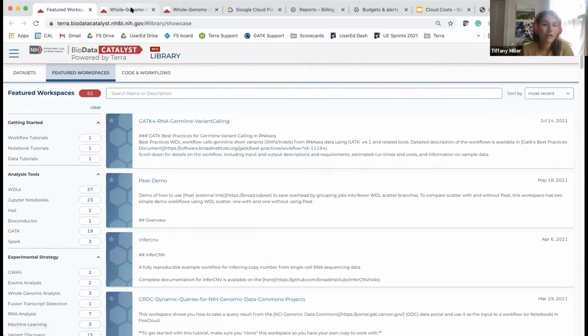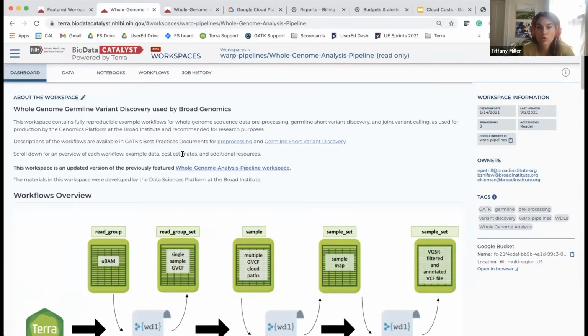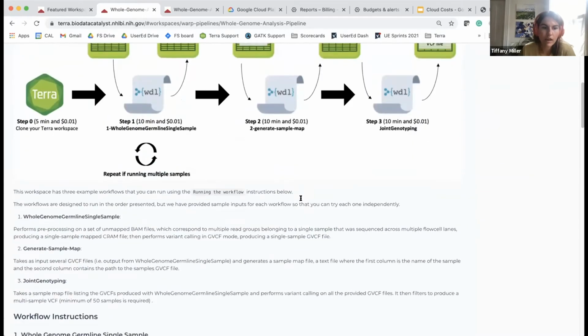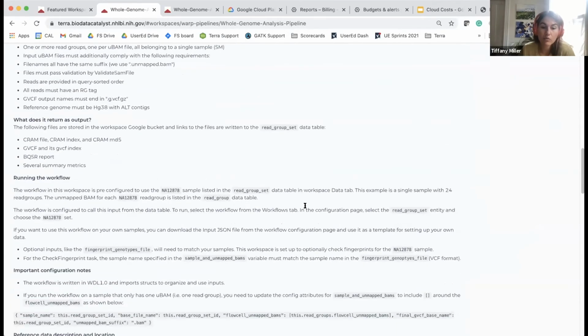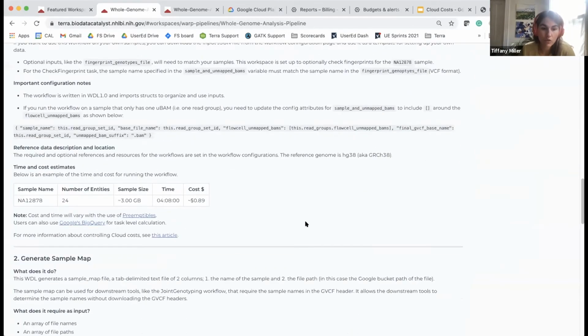So I'm going to go ahead and click on one to show you. So from here, I actually chose the whole genome analysis pipeline workspace. So this is what the genomics platform uses at the Broad Institute for doing pre-processing, germline short variant discovery, and joint calling on a whole genome sample. And so with these featured workspaces, there's lots of nice information, good visuals, how much things you can expect to cost, and also how much time these workflows take.